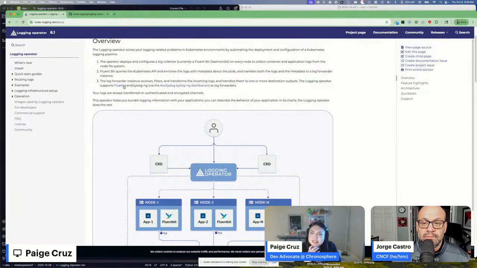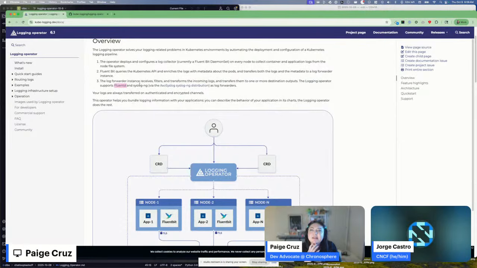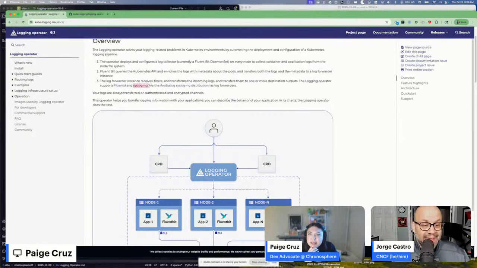But I do think it's interesting that Fluentd is here. And I wonder why FluentBit is not also the forwarder, why a FluentBit instance isn't the forwarder. And we're going to find out. Yeah, great. So here we go. And then we've got Fluentd for forwarding as well as syslog-ng, or the specific distribution from axo-syslog.